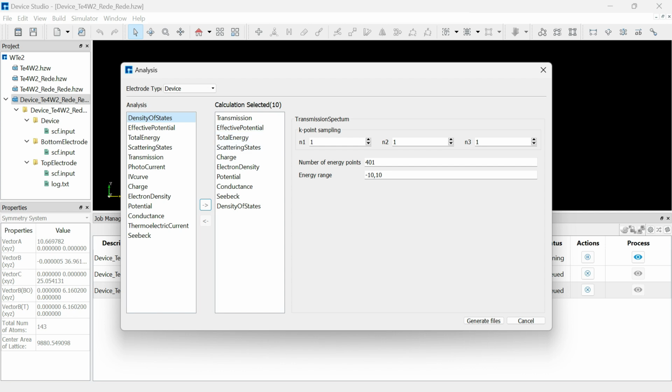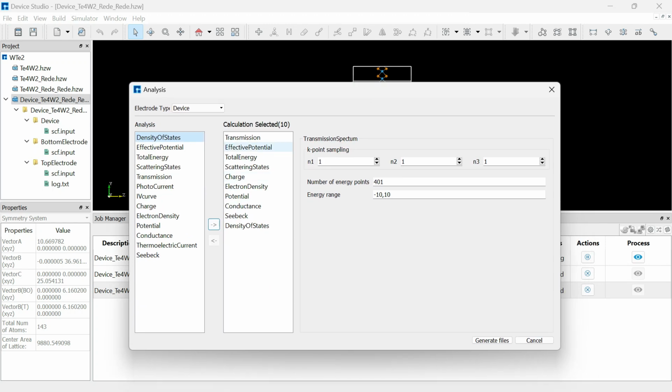Okay, now I'll select this parameter and calculate all the parameters for this device. So I will go to transmission. If you want to change the k-point sampling, you can give the value, and here the total number of energy points is shown. This is the energy range.